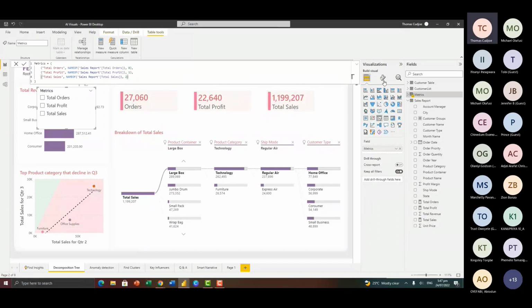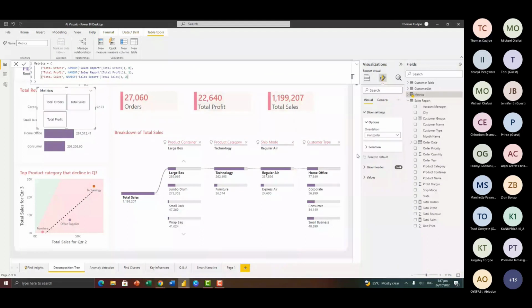Now I'm going to do some formatting. I'll go to the slicer settings, and for the orientation, I'm going to pick horizontal. And I'm going to bring this here. So let me resize this.